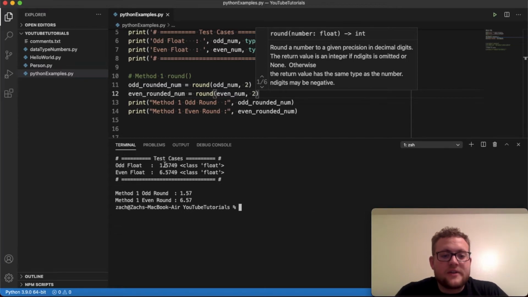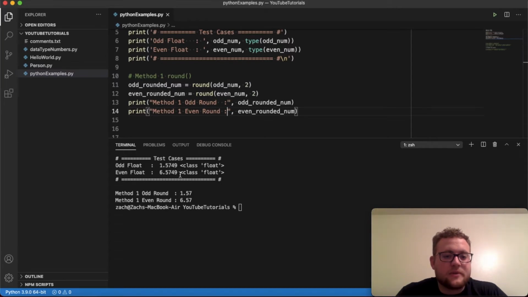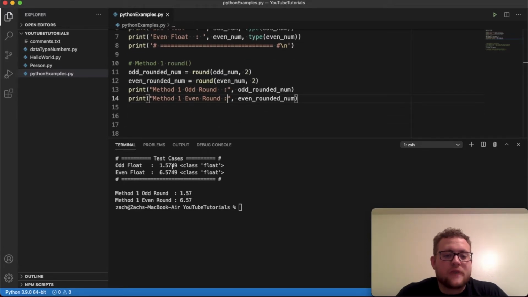So we can see here that this is from our test case, this is the input that we put in. For the even one, this is the input that we put in. When we rounded it, we said I want to round to 2 decimal places. And so what happens is it's not going to round up, as you can see here, the decimal place after is 4, so it's going to round to this one, and it's just going to make it 1.57 and 6.57.